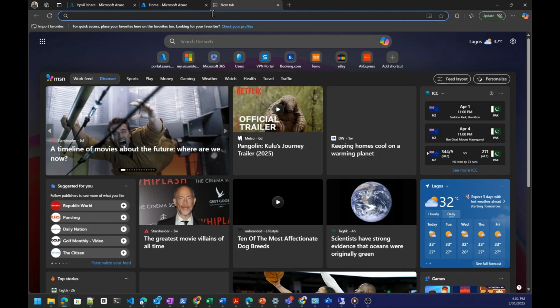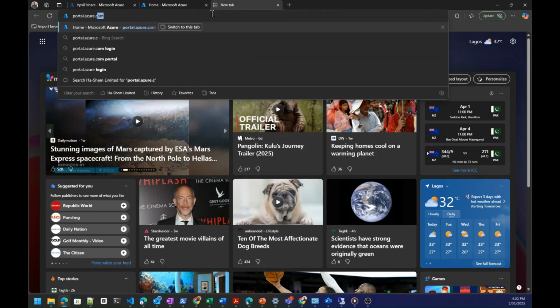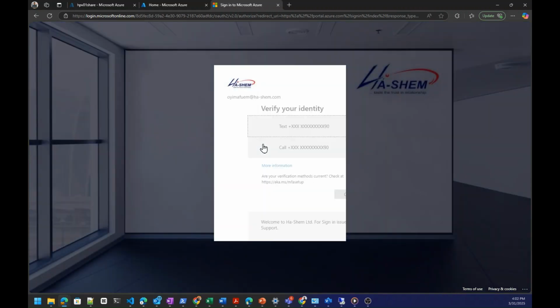It's just for us to go to portal.azure.com and hit enter. Once you go to portal.azure.com, the Microsoft Azure page opens. It asks me to sign in, so I could pick any of the accounts that have a subscription. For now, I'm using my first account here that is connected to the Windows that has the subscription I want to use to provision the storage account. So let's just wait for it to load.